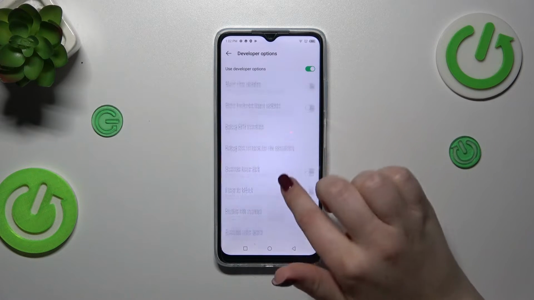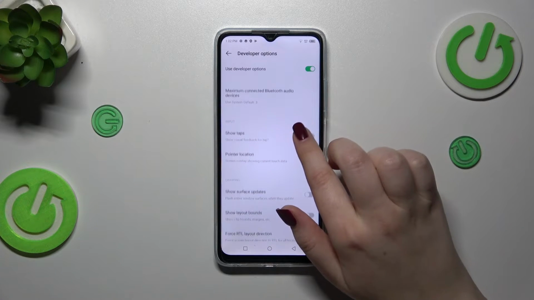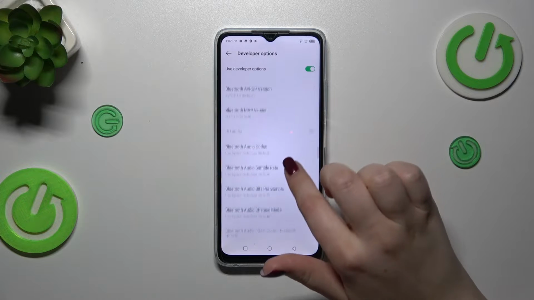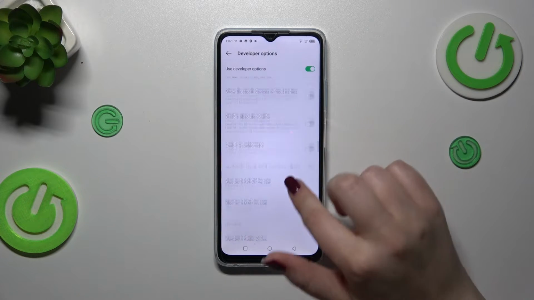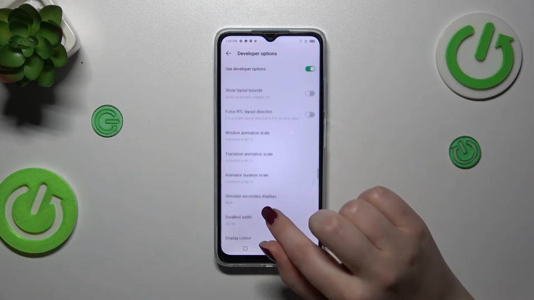Here we can simulate color space, show view updates, change the window animation scale, show surface updates. Here we've got some options which are connected with networking because we've got the Bluetooth, USB, Wi-Fi options, etc. So quite a lot of features.